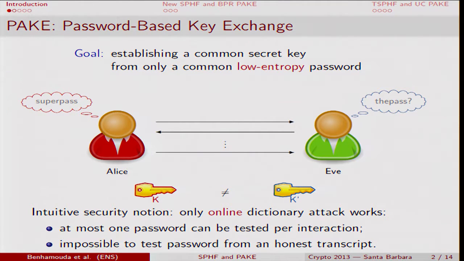Intuitively, what we want is that this attack is the best possible attack. In other words, no adversary should be able to test more than one password for each interaction it does with an honest user. In addition, it should be impossible to test if a password is valid just by seeing an honest transcript.